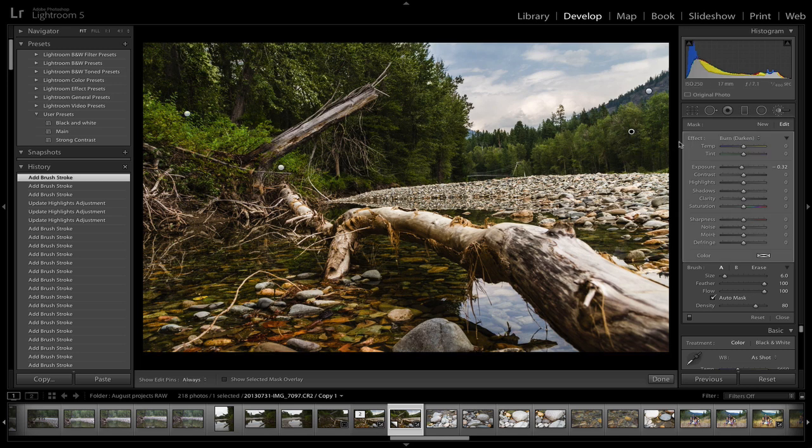So again, if you hit O on your keyboard, you can see exactly where you've painted. I don't recall doing that. So we can take care of that with Alt.